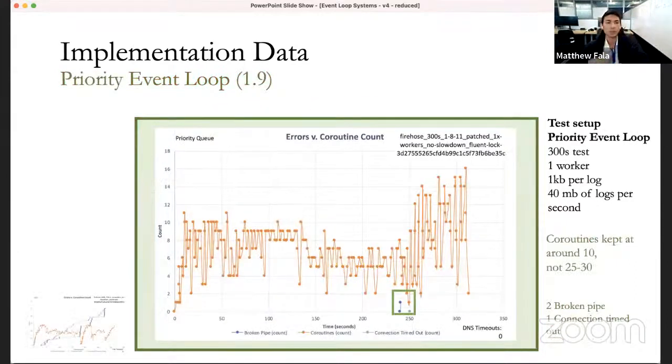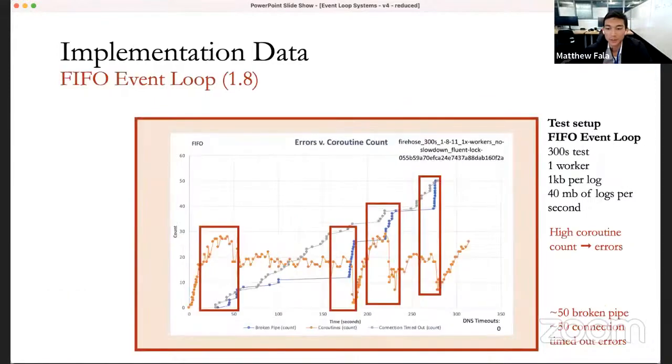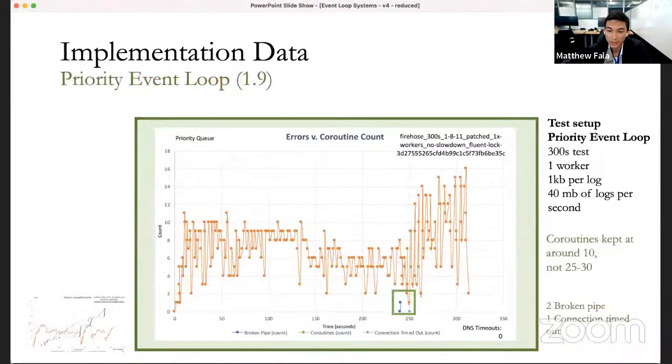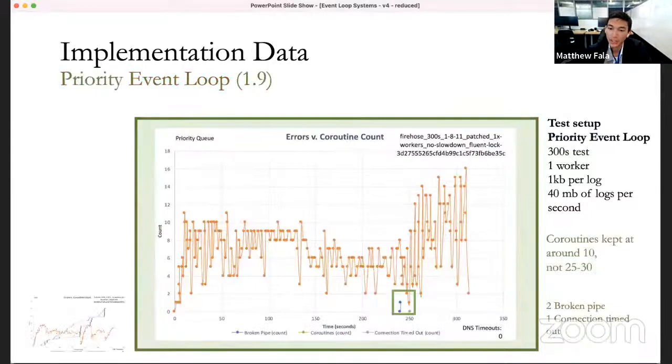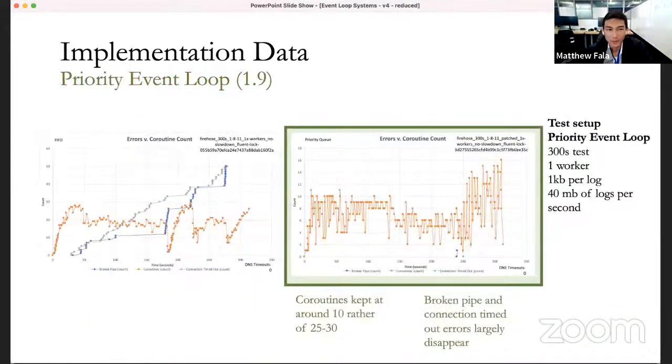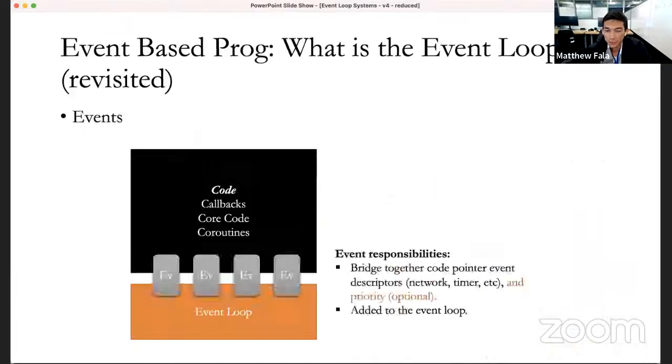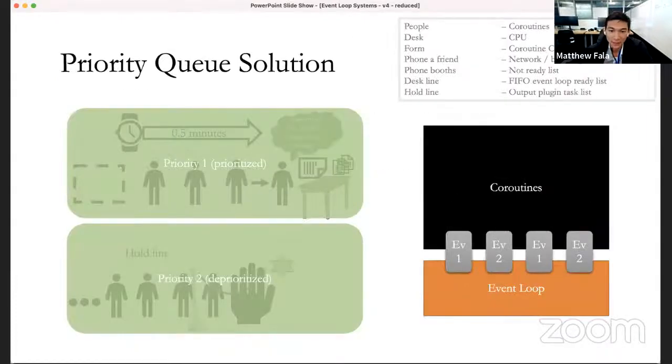But then, with the new solution, we're seeing, across the board, like 10 or fewer coroutines often, and almost no errors. And so this is a tremendous improvement. We only have like 3 errors here, whereas in the past we had a ton of errors in the blue and silver. So yeah, it's just tremendous improvements all across the board. And the reason why is because we added these 2 different lines. So what's the new paradigm?